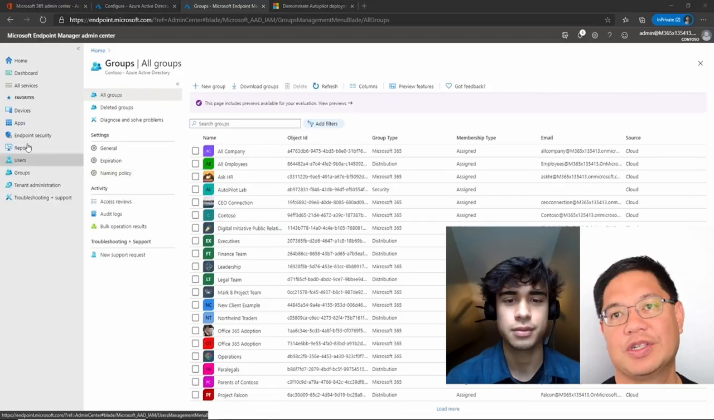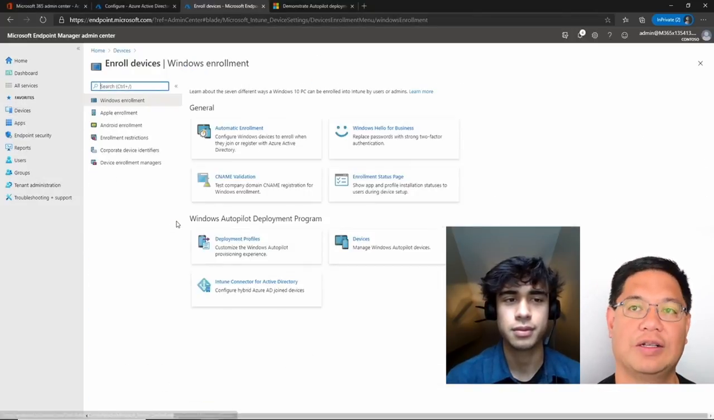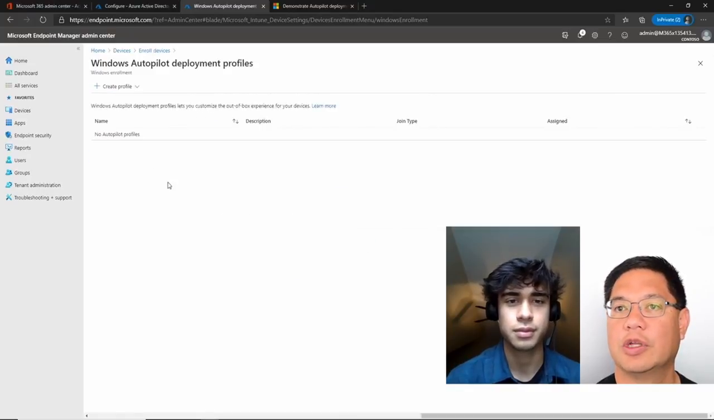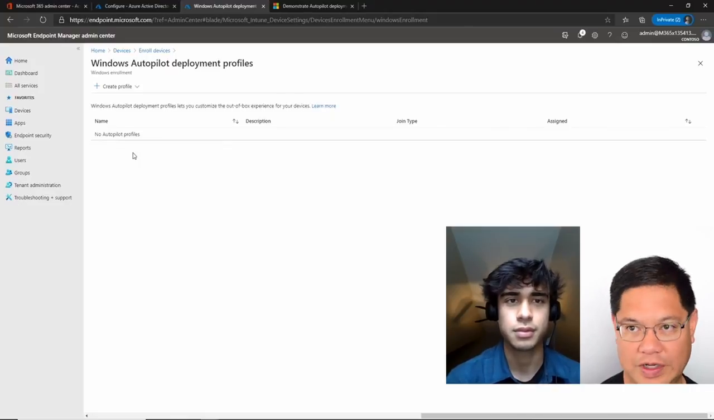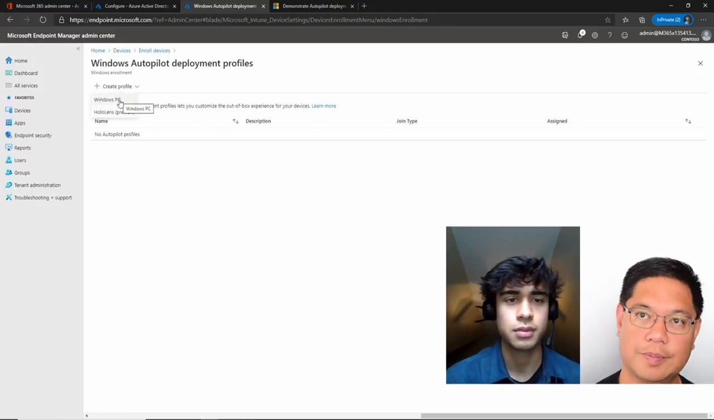Good. Today, I'm going to show you the admin console for autopilot. Okay. Here we go. So the first thing we're going to do is get to the Endpoint Manager Admin Center, and we're going to create a profile. So let's get into there. I'm going to go to devices and enroll devices. And then from there, I'm going to choose a deployment profile. Right now, you can see there's no autopilot profiles created. I'm going to choose Windows PC.